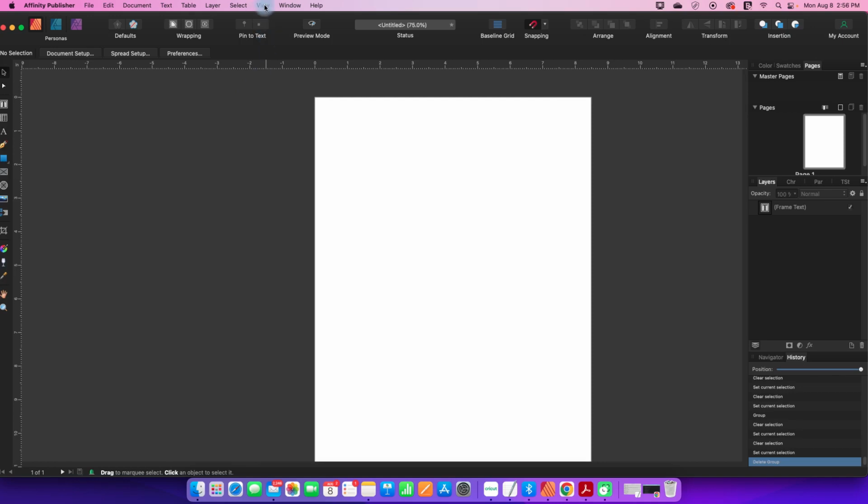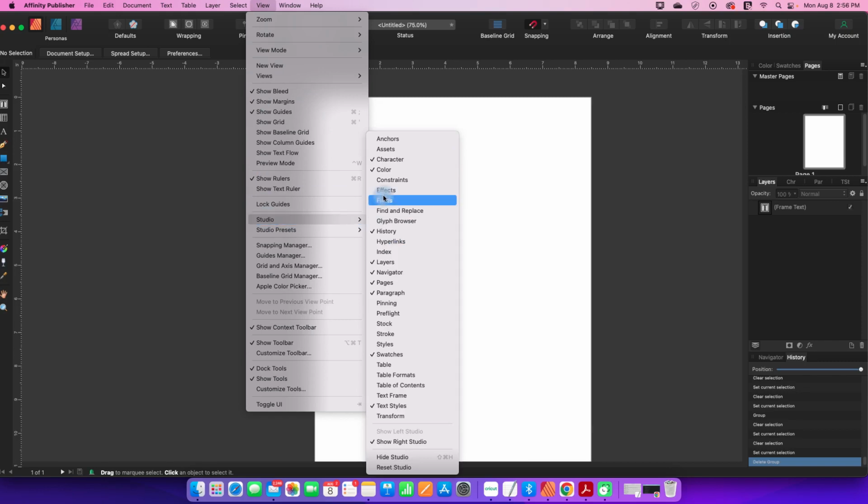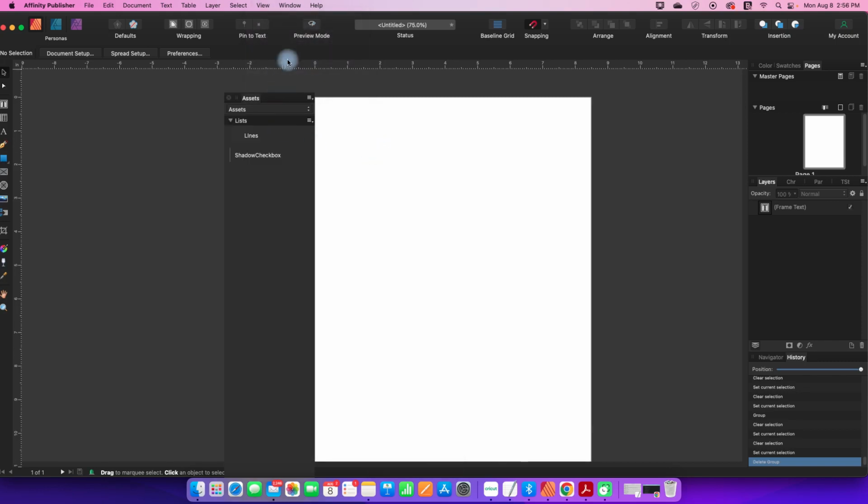So let's find the Assets window first. Let's go to View and Studio and Assets. That pops up this window here. And let me show you what Assets does. I have a couple that I've saved already.